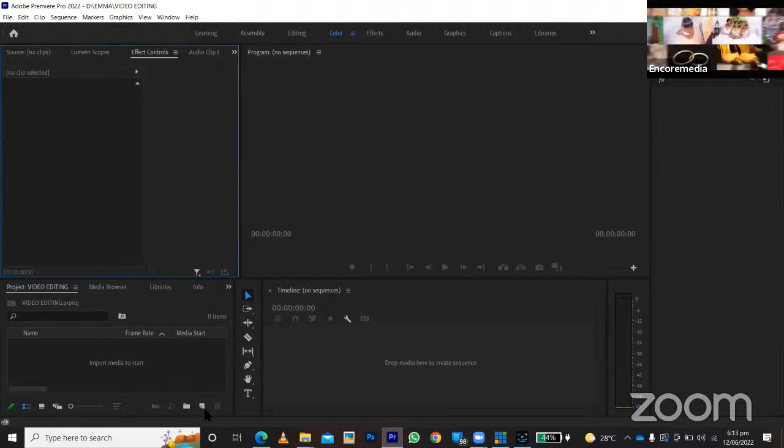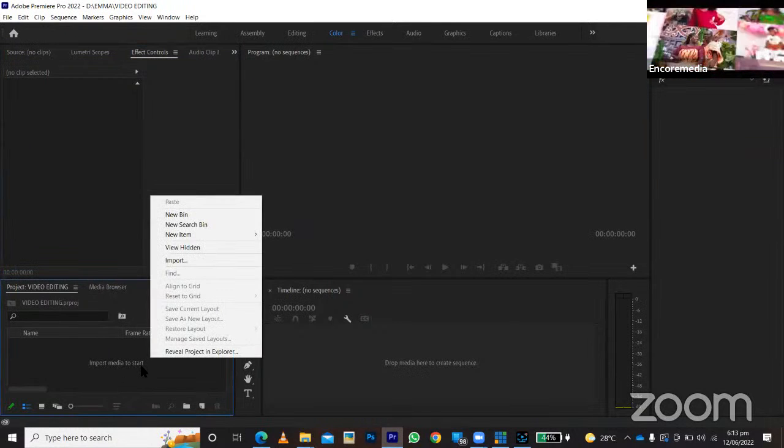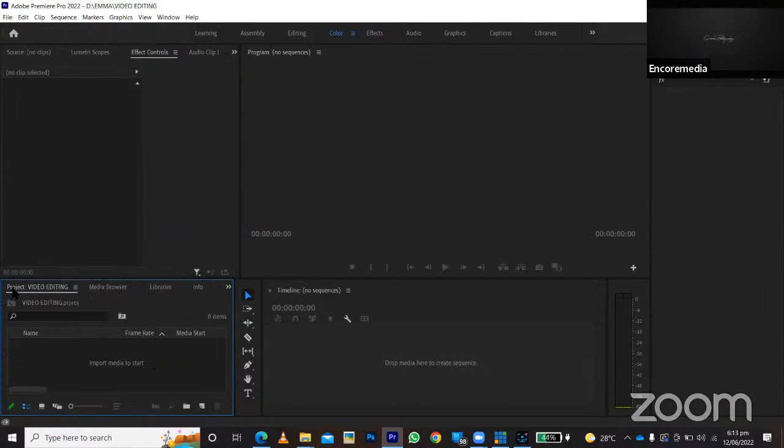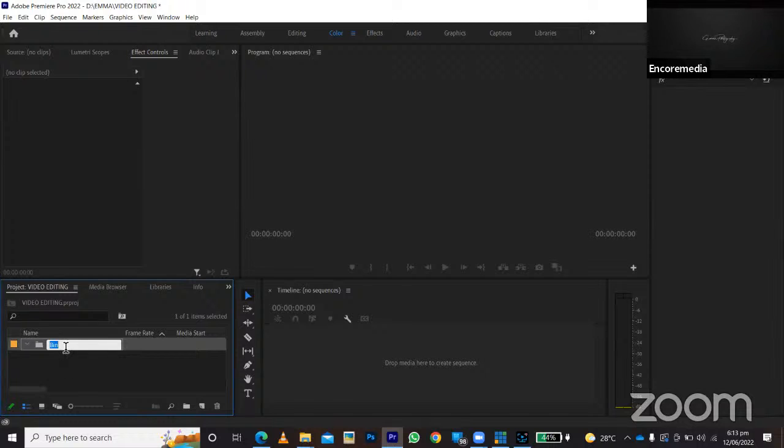Now, how do you import files? If I'm working with two or three cameras, I will have to create a folder. Sometimes I even create a folder if it's just one video camera I'm working with. So you right click inside where you see the name of the project, select New Bin, and then you can give it a name.